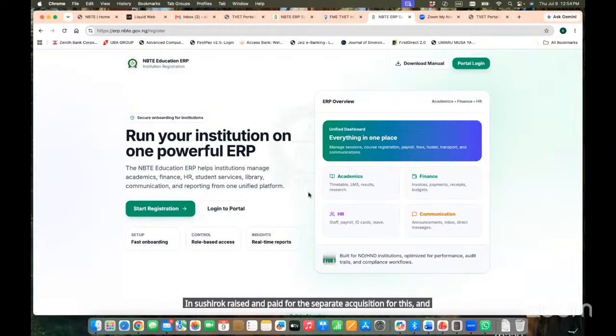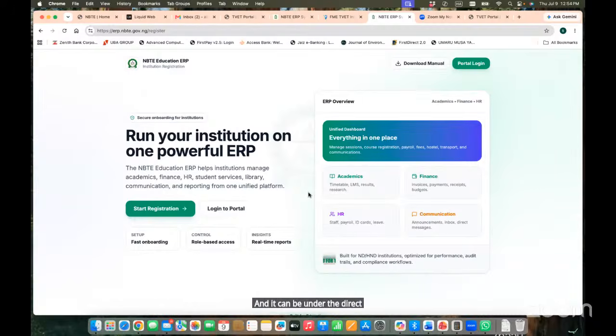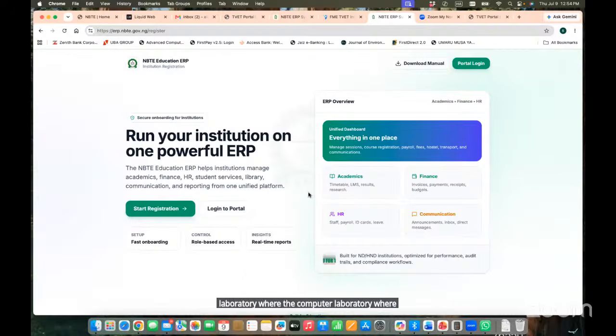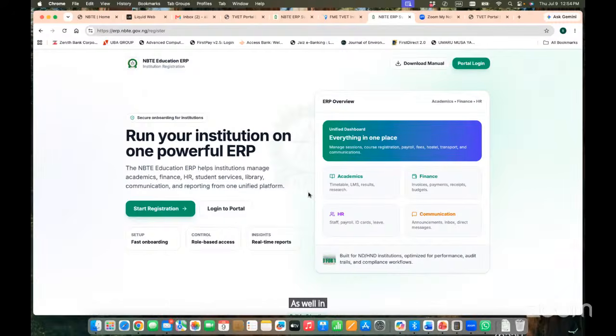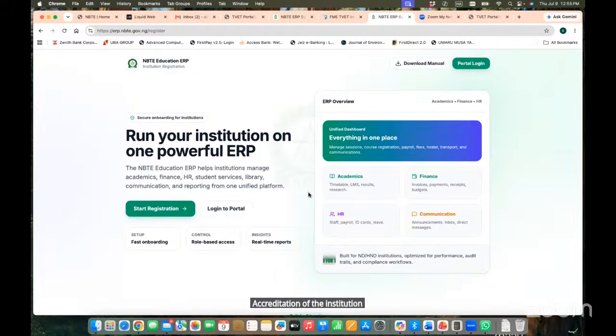And we don't need anything else. What we need is that the institution must have a director of ICT, and the academy can be under that director. We need the ICT structure to look into the affairs of that academy, and they need to have a computer laboratory where they can deliver those trainings, with very good internet accessibility. They should also have qualified staff in that profession. That's all. So you can request accreditation of the institution and get it. I hope this answers the question.